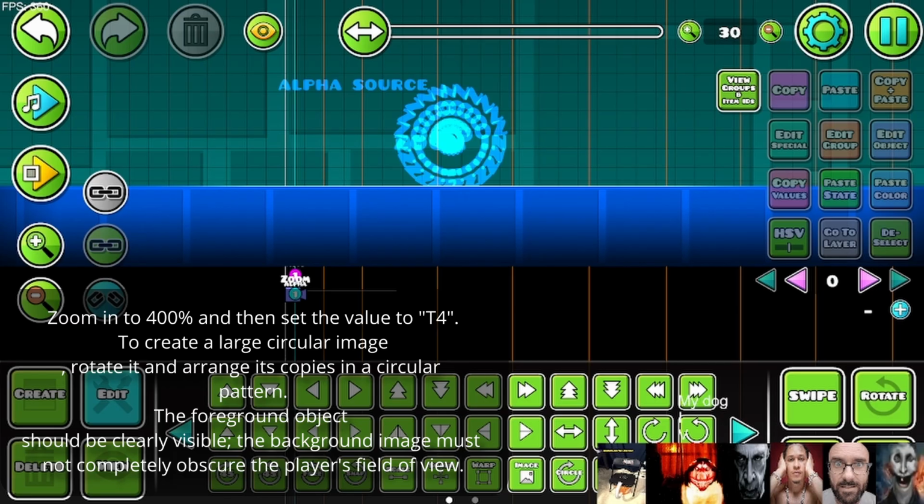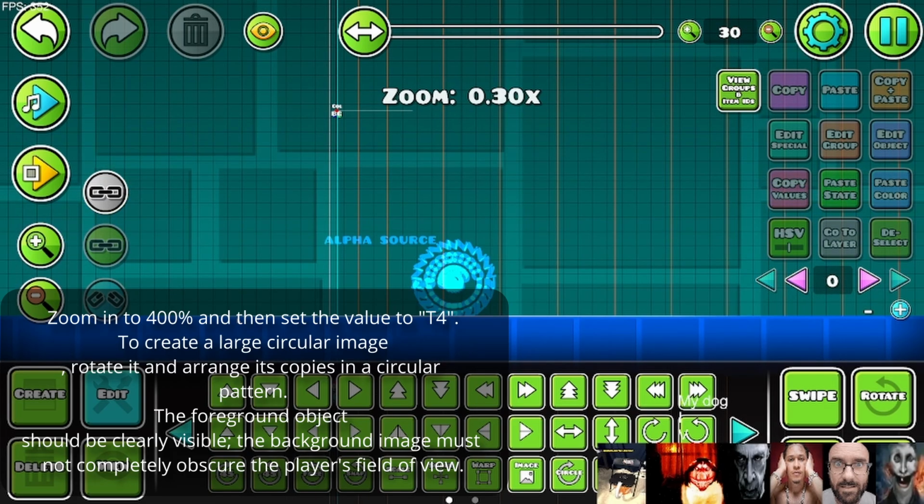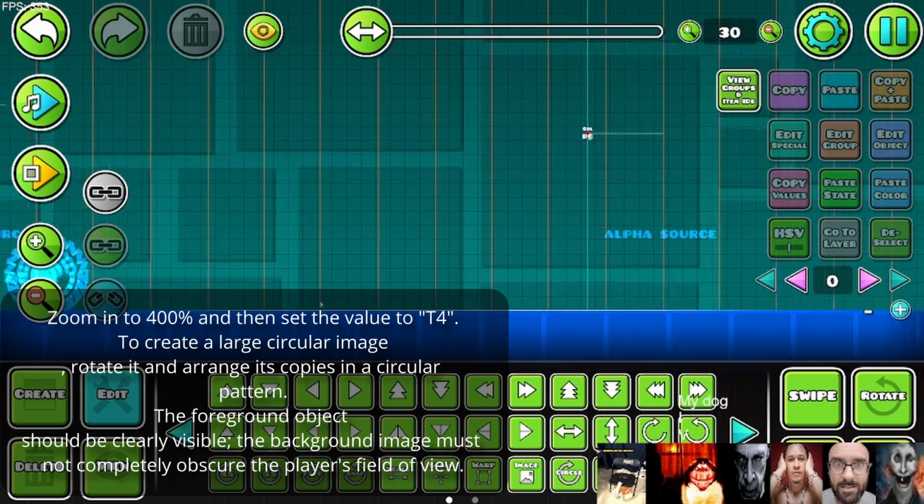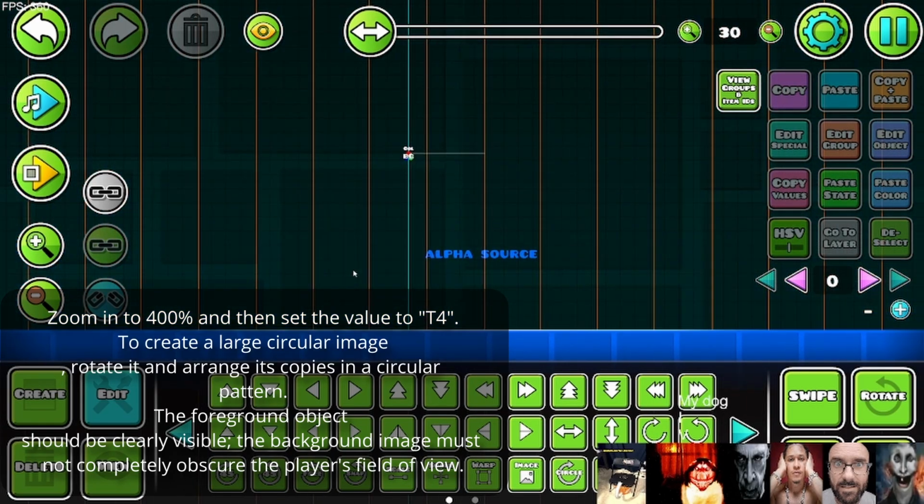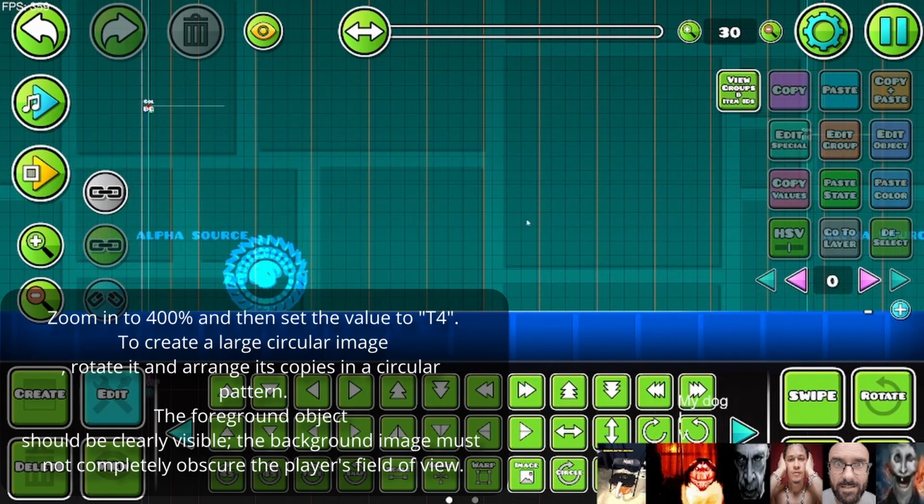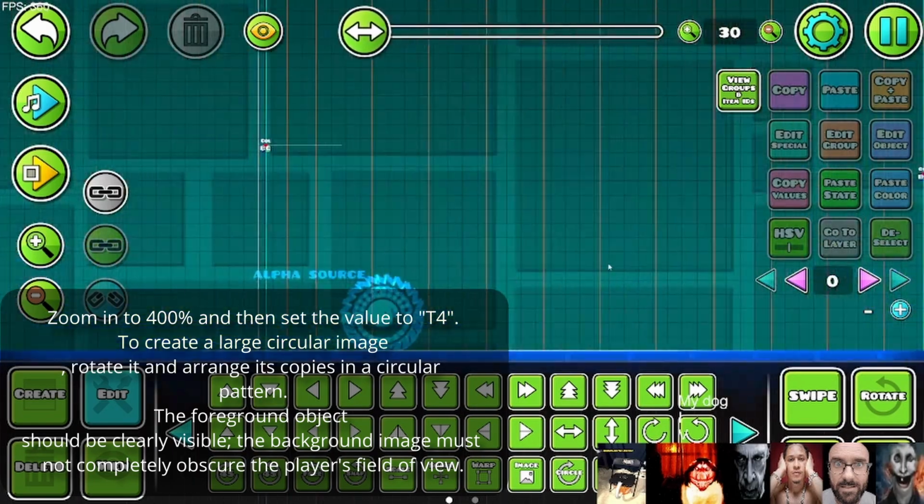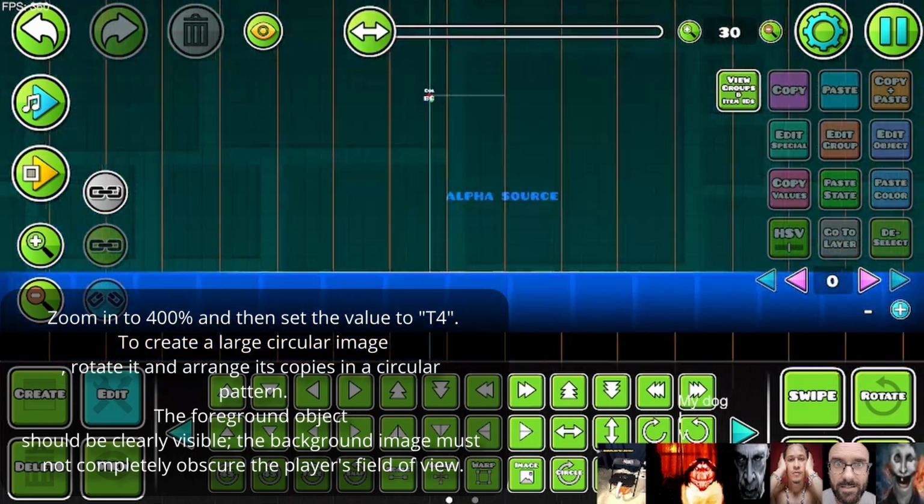Next, add alpha sources to both sides of the play area. Change the background color so that the background elements are fully visible when the background is removed. Yeah, the color triggers are there, that's why. I can't remove the background, so I just had to change it to black. And alpha sources are on both sides of the area.